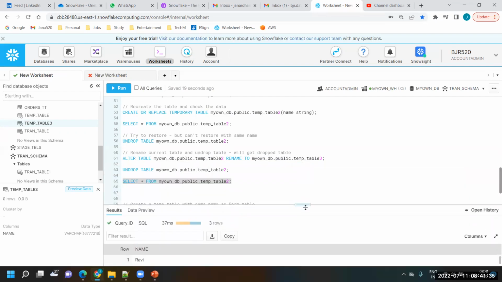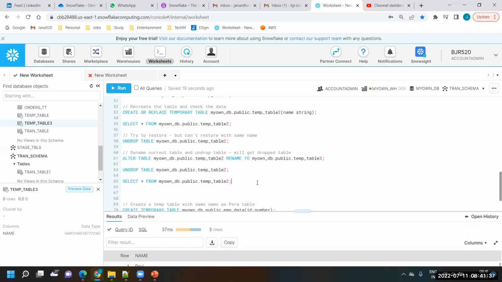This is not only the concept with temporary tables, you can work with permanent tables also. Whenever you drop and create an object with the same name, how to fetch the data from yesterday's table or previous copy? So how you have to answer is, I have to rename my current table to another name, and I have to execute the undrop table command, so it will get the deleted table data.